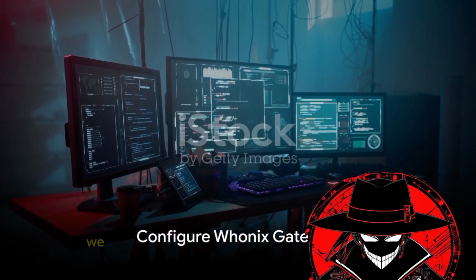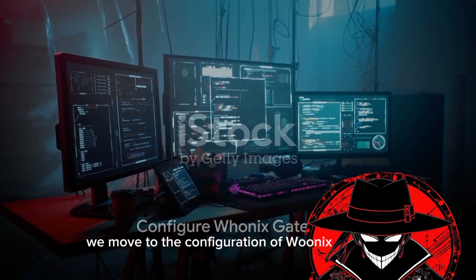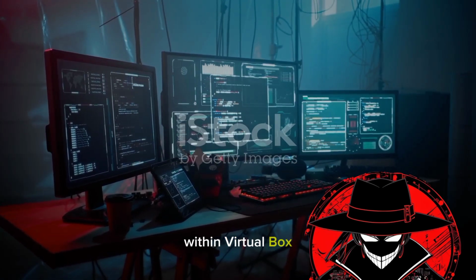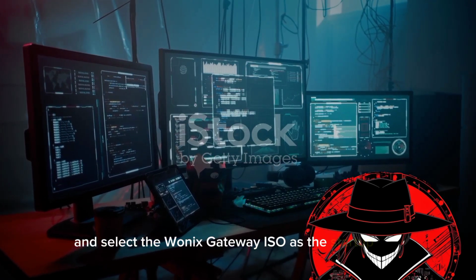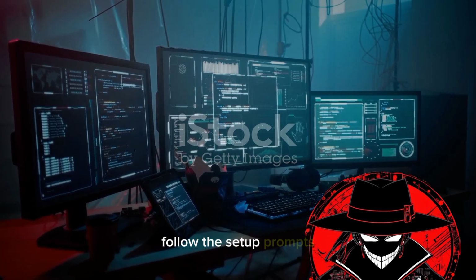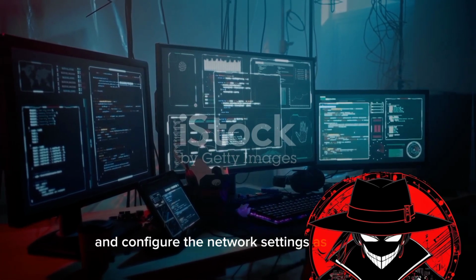After downloading, we move to the configuration of Whonix Gateway. Within VirtualBox, create a new virtual machine and select the Whonix Gateway ISO as the startup disk. Follow the setup prompts and configure the network settings as directed.